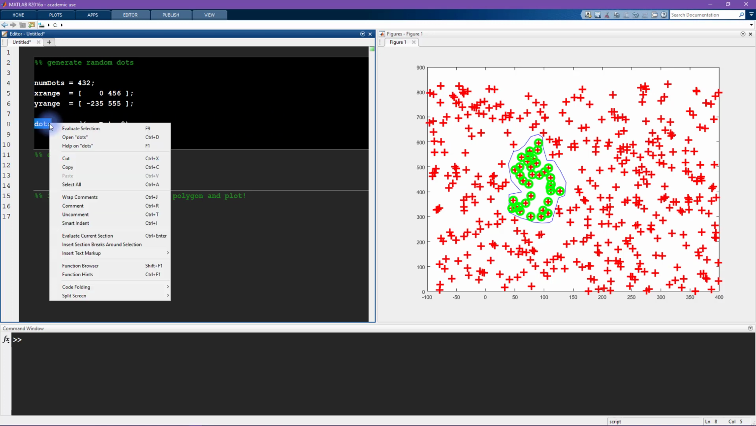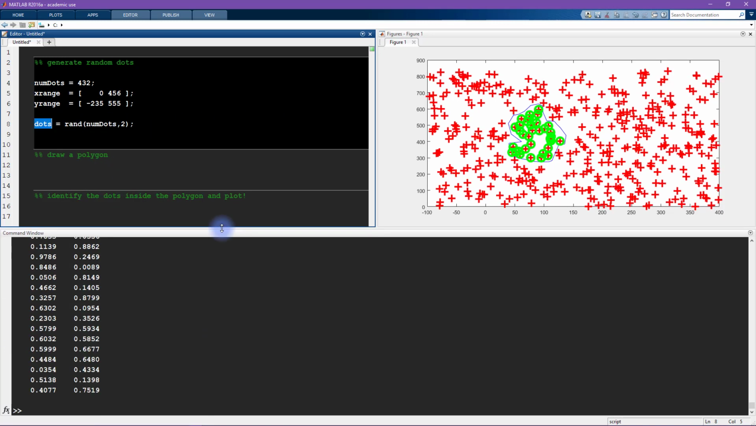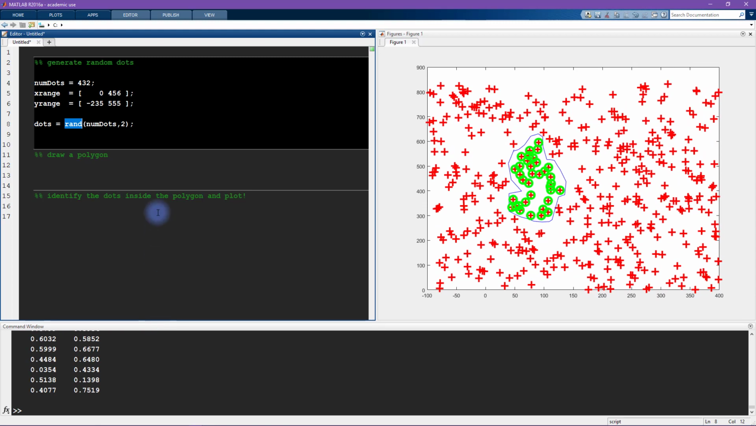So far, what we have is a collection of dots, or I should say XY coordinates. However, because I use the function rand, all of these coordinates are scaled between 0 and 1, uniformly distributed between 0 and 1. So what we need to do now is normalize the first column of dots according to this range, and then normalize the second column corresponding to y values according to this range. So this would be a great place for you to pause the video and try to figure out how to normalize these values, which range from 0 to 1, to get into this range and this range.